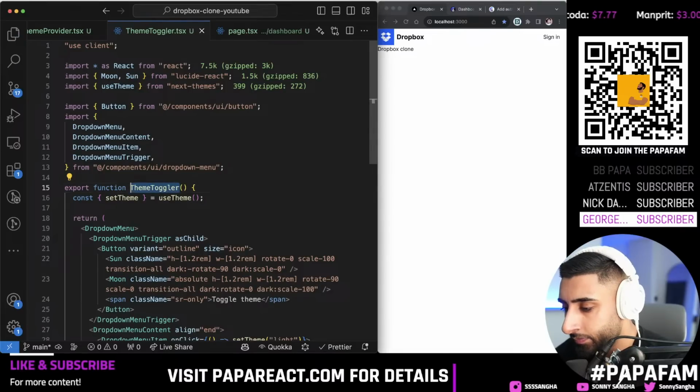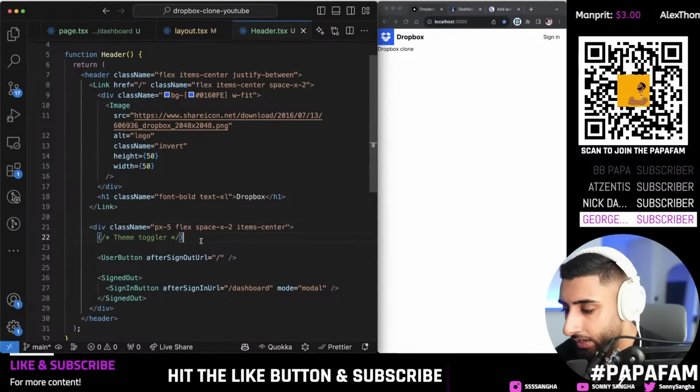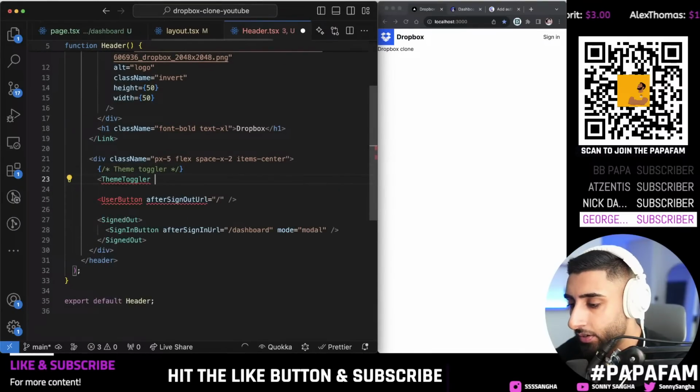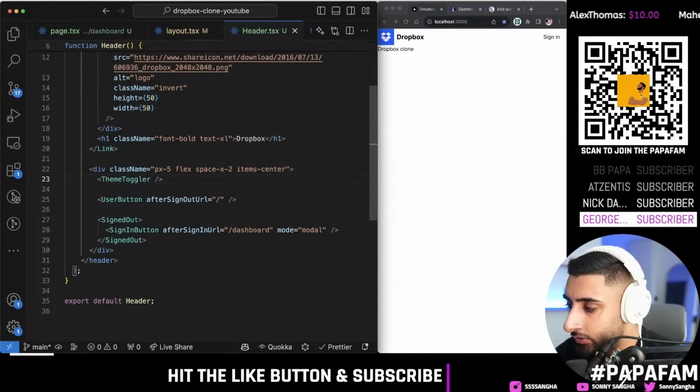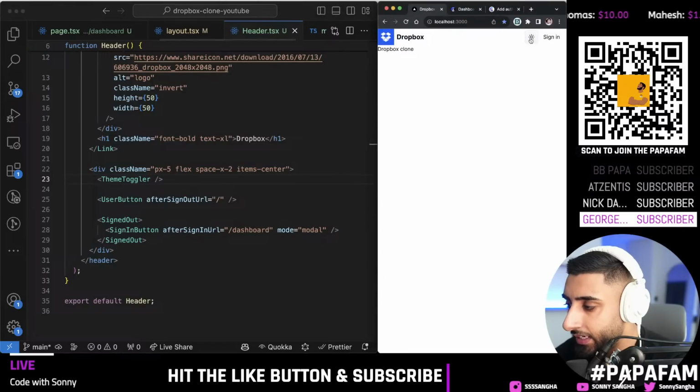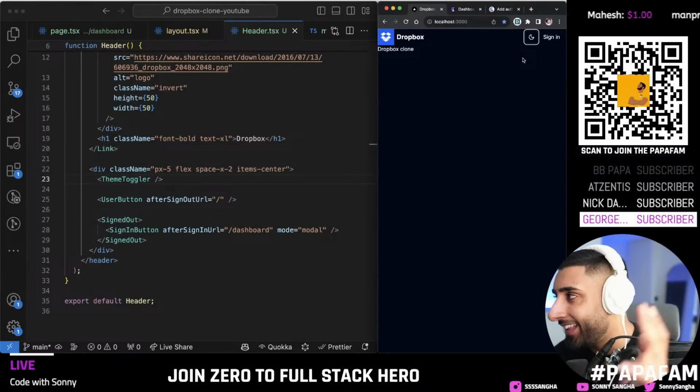Okay, then I'm going to go over to my header. Inside of my header, where we had our comment, I'm simply going to pop in the theme toggler and import it like so. Now just by doing that, guys, you can see I have a theme toggler. And if I click on dark, look at that.